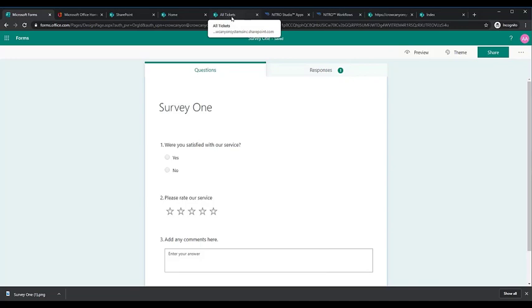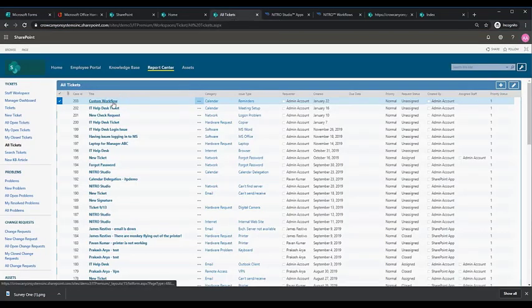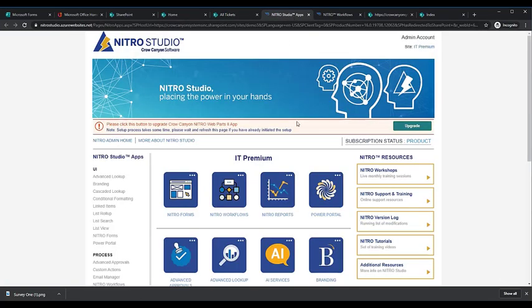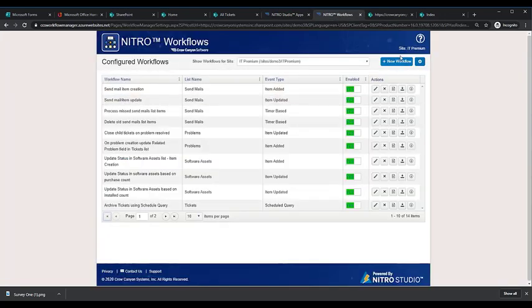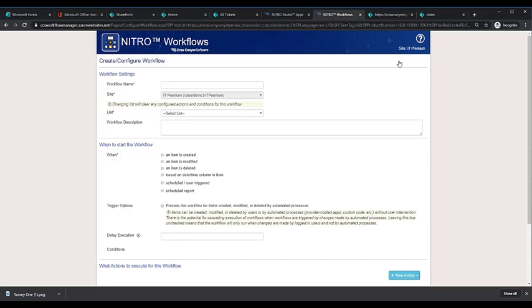So we have a ticketing system. We have all the tickets. We go to the NITRO Studio, that is where the workflows are configured for this IT Premium help desk, IT Premium site. We go to the workflow tool, which is right here, and then we're going to create a new workflow. Now this is getting in some of the NITRO Studio capabilities and functions, but really it's any workflow you could use to do this, same idea. So we're going to call it send a survey on ticket closed.